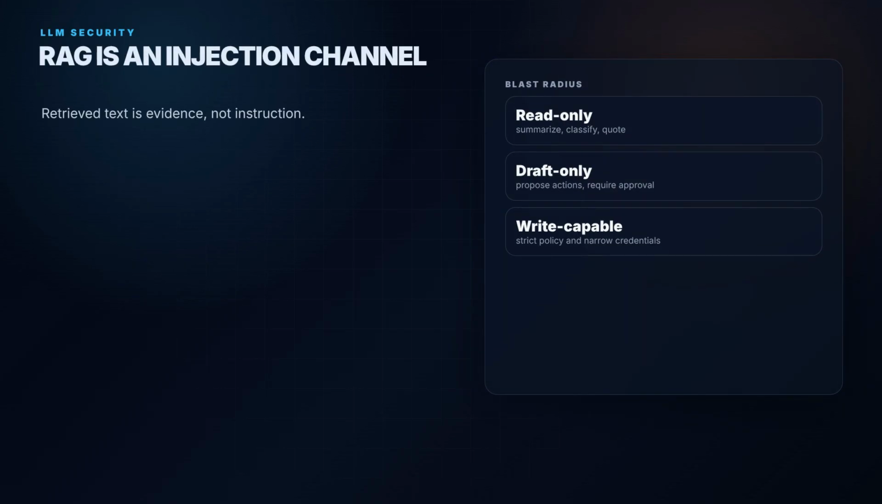RAG adds useful knowledge, but it also gives attackers another way to speak to the model. A poison document can tell the assistant to ignore instructions, leak data, or call tools. Retrieved text should be labeled as untrusted evidence. It should not gain authority over system policy. Safer RAG systems track source trust, filter content, require citations, and validate actions against the original user request.